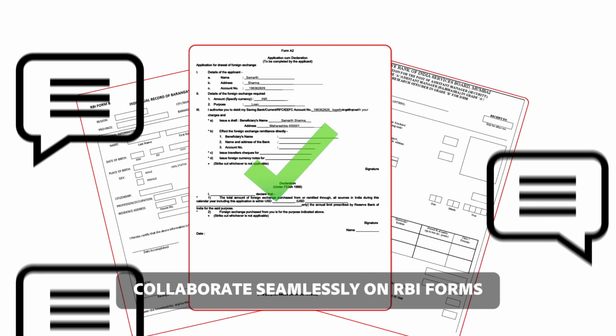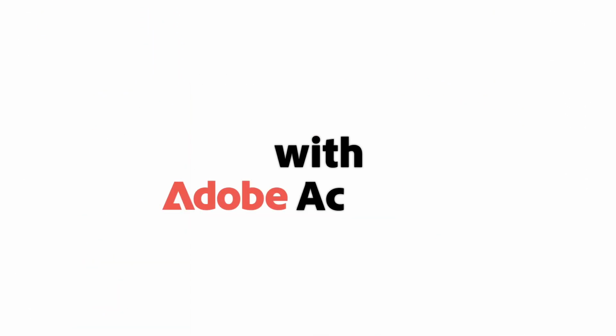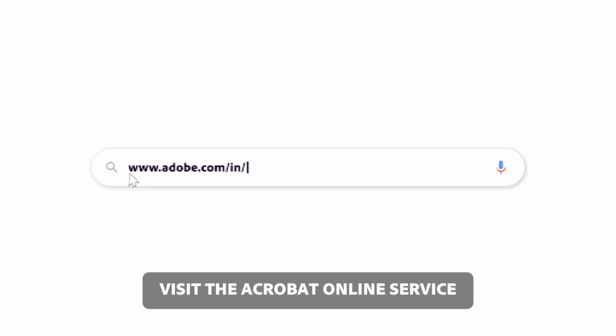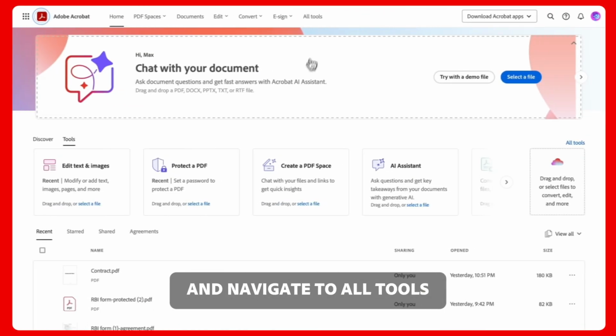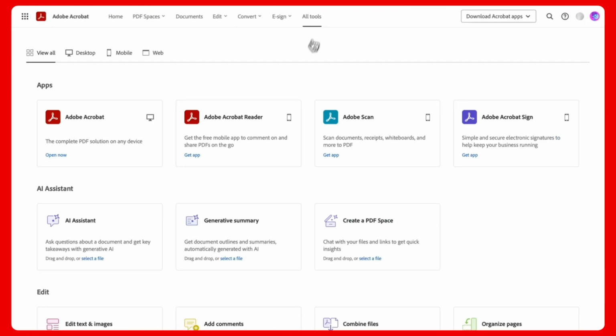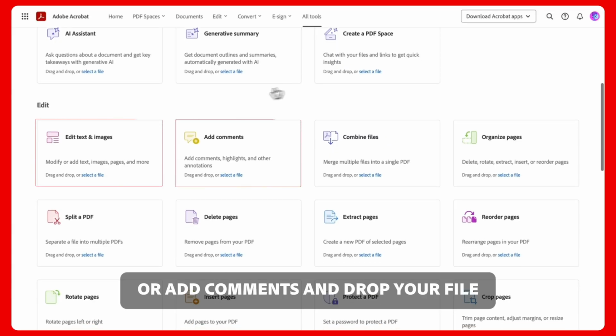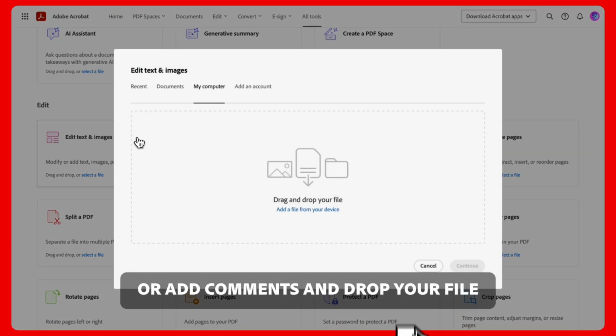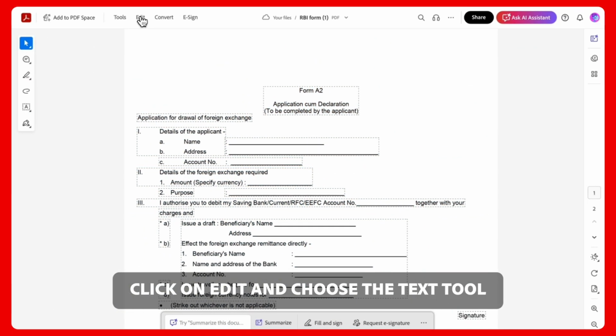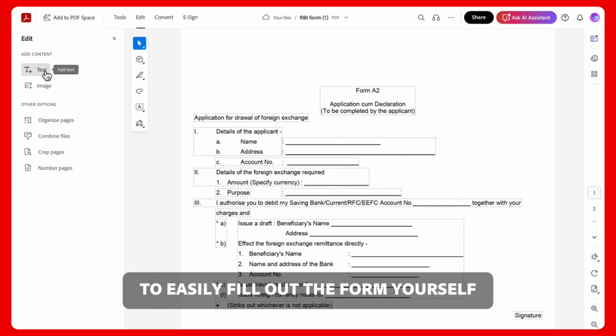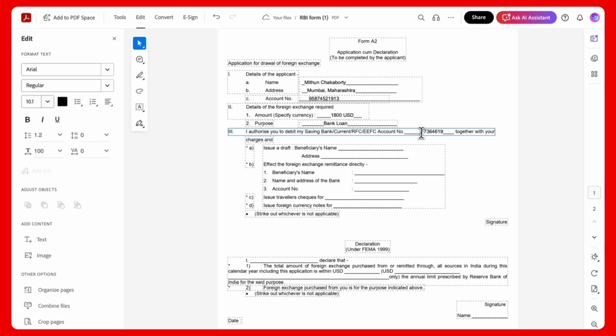Collaborate seamlessly on RBI forms with Adobe Acrobat. Visit the Acrobat online service and navigate to All Tools. Click on Edit PDF or Add Comments and drop your file. Click on Edit and choose the text tool to easily fill out the form yourself.